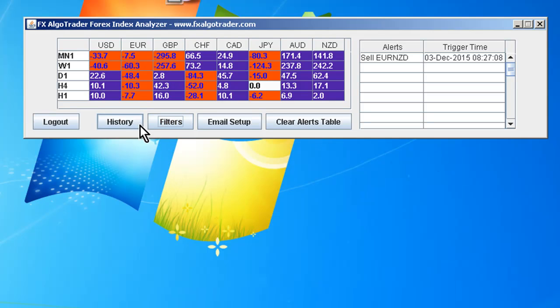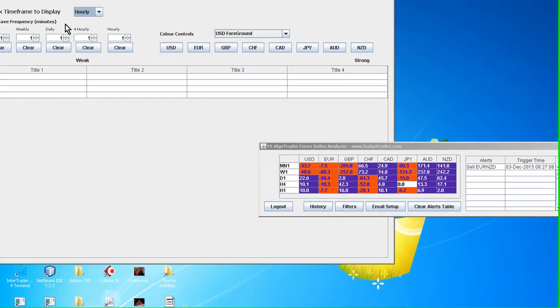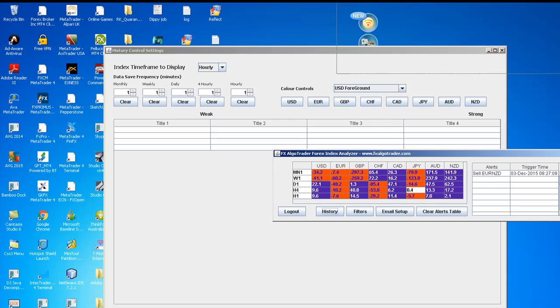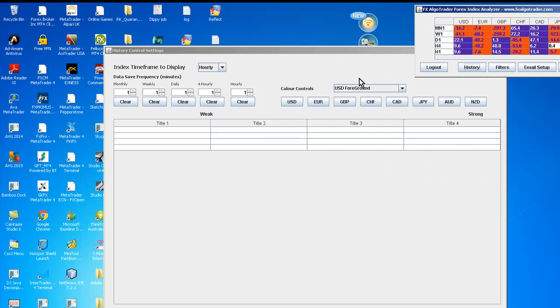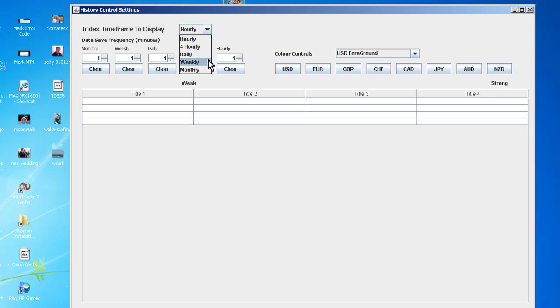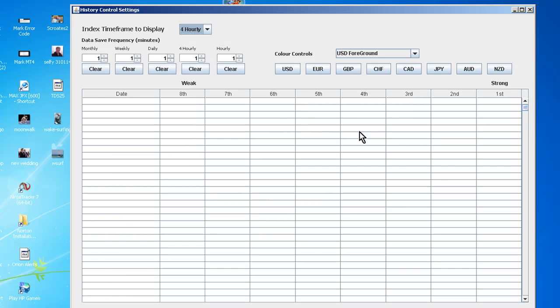Next, history. When you first load the system up, it'll look a bit weird, so move the analyzer somewhere out of the way for the time being, and simply to get this going, just change the time frames, and you can now see historical data on hourly, 4-hourly, daily, weekly and monthly.